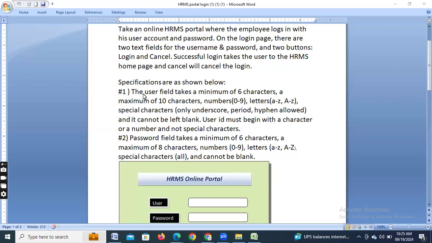Okay. Now this is the requirement. The user ID field takes a minimum of 6 characters and a maximum of 10 characters. Numbers are provided 0 to 9, letters A to Z, small a to z and capital A to Z, and special characters only underscore, period and hyphen are allowed. This combination is required. This user ID field with combination is required and it cannot be left blank. Left blank means that the field should not be blank.